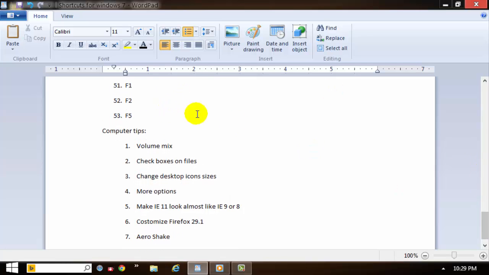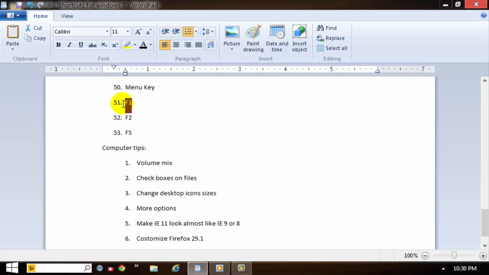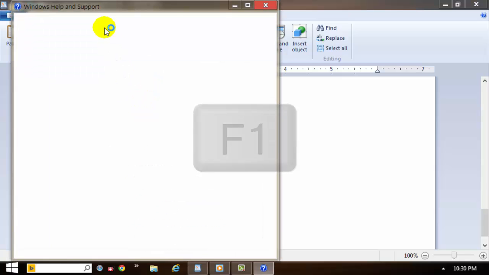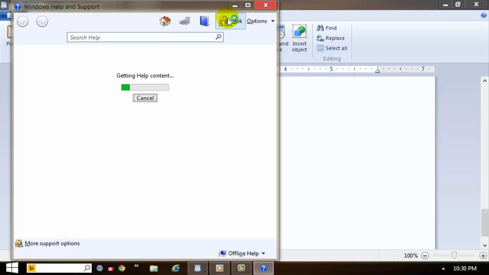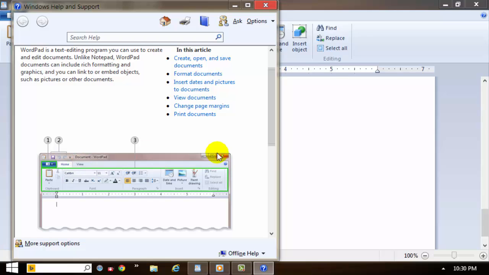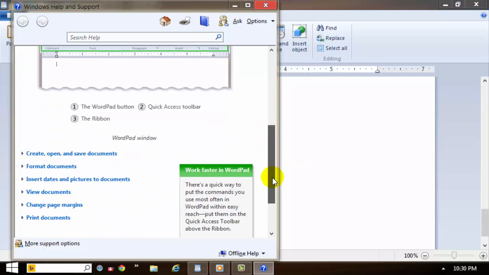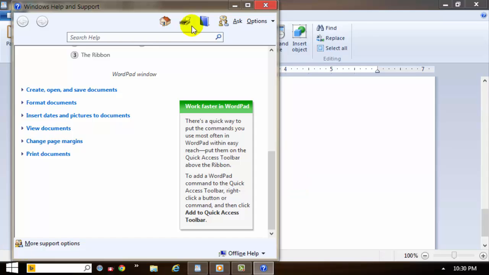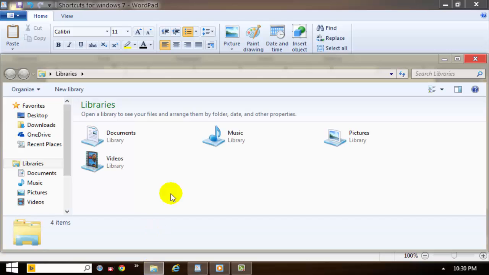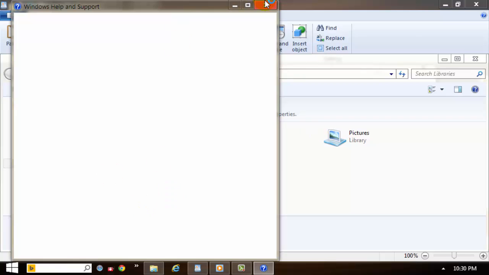Okay, now the 51st shortcut key is F1. What this one does is show you the Windows Help and Support. If you're in a particular program, it will show you the help for that program. Like I'm in WordPad, it shows me the help for WordPad. If I'm in Windows Explorer or Internet Explorer or any other program, it will show me the Help and Support Center, as you can see.